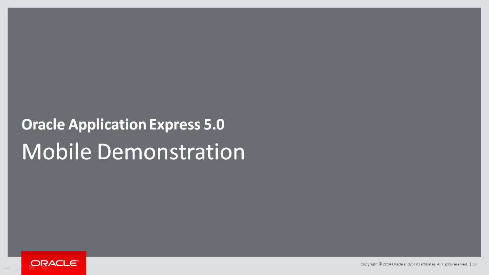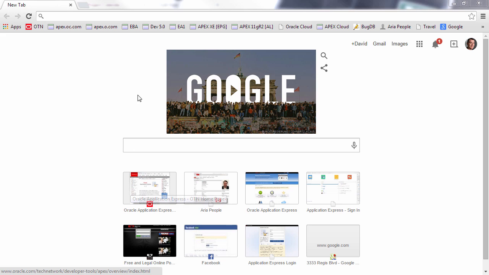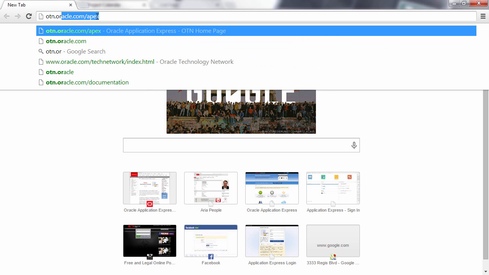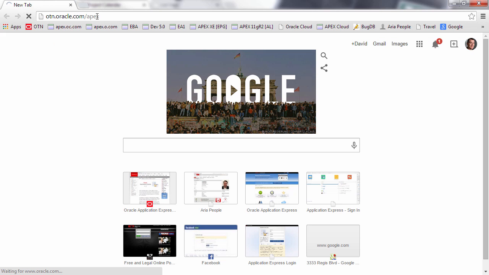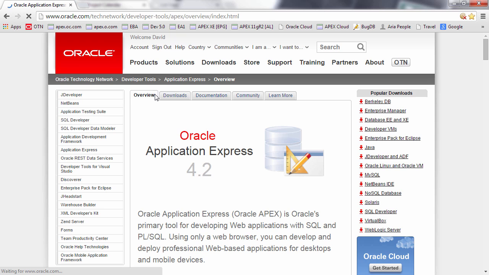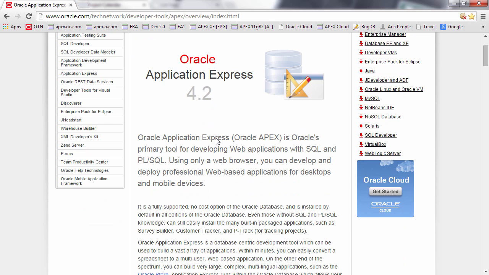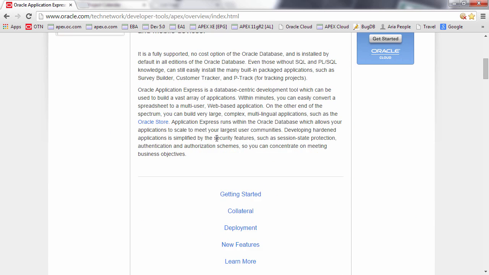So now let's get into the demonstration. Before I start actually demonstrating the tool, what I'd like to do is just go to our OTN page. So I'm just going to go to otn.oracle.com/apex. And this is the main source for information for Application Express. So this is our main home page, and if I scroll down here, you'll see that there's a Getting Started page, and so I'm just going to click on that.